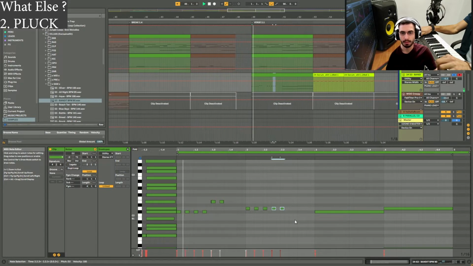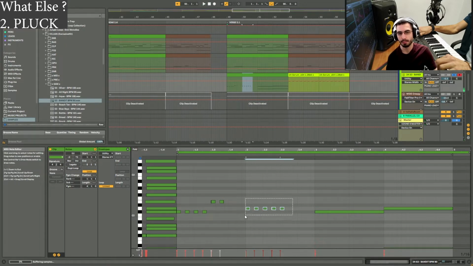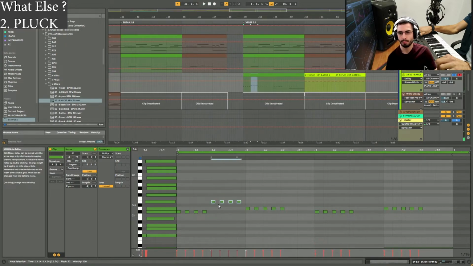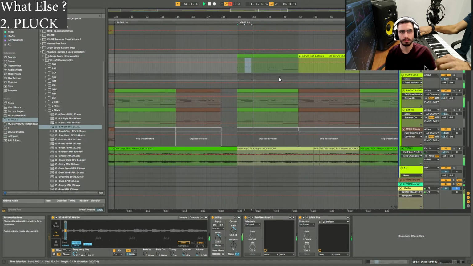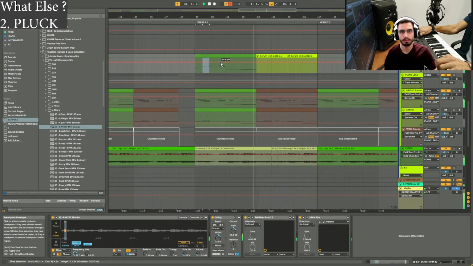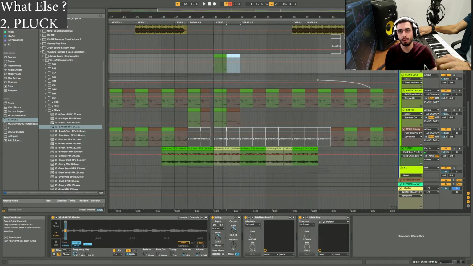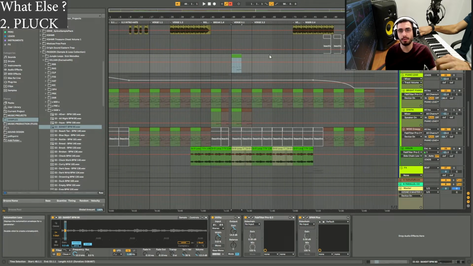And you get something like this. Then you have another lead that you can instrumentate, and you can have this for some amount of your beat, for the verse 2.1 and 2.2. So guys, this is pretty much all you needed to know.